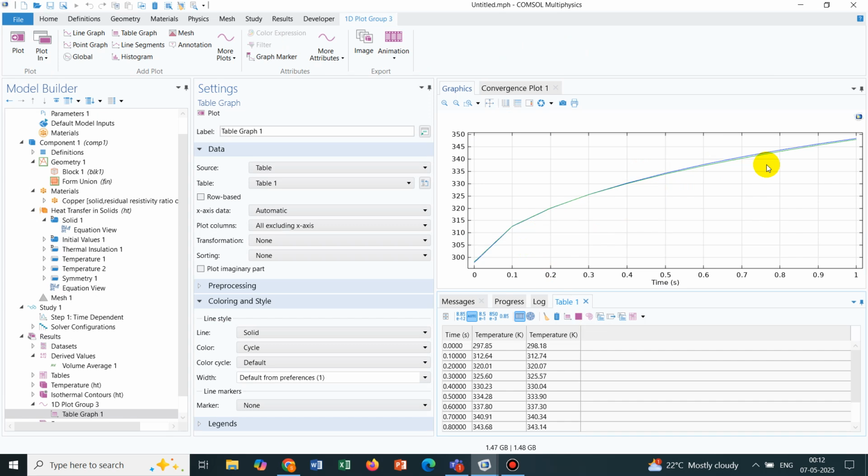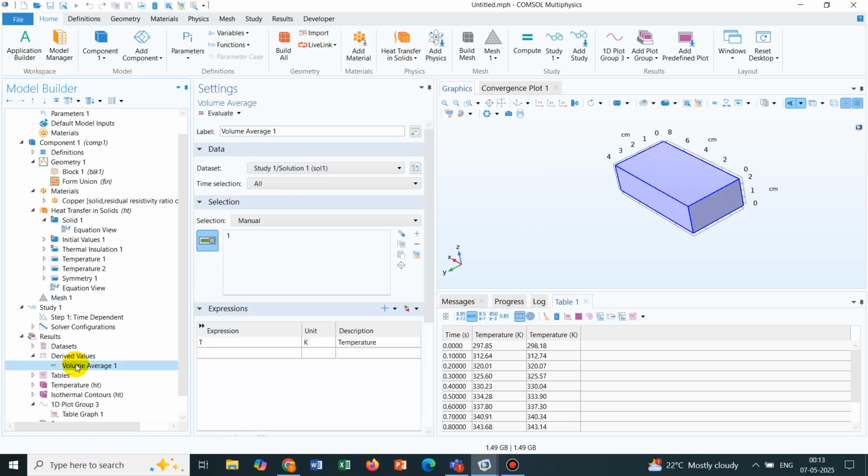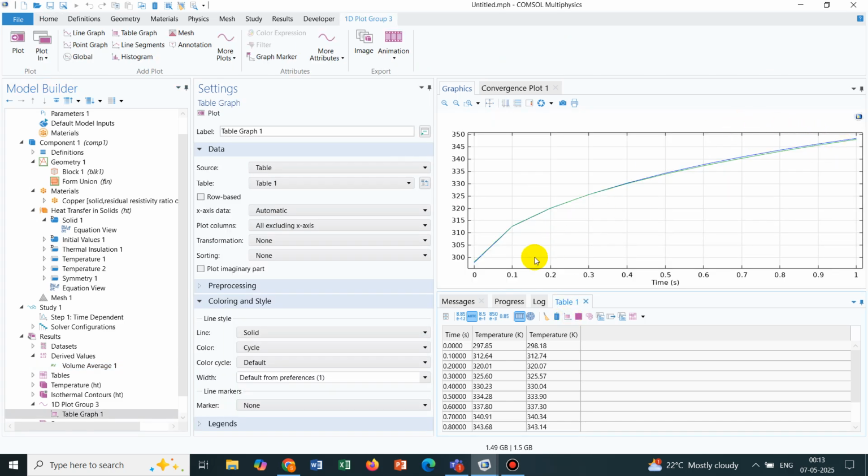Whatever differences we are getting might be due to the meshing, because for learning purposes we did not make a good mesh. If we refine the mesh, then these two curves should actually coincide with each other. But here also you can say they are coincident curves. Using this average temperature plot, we can tell both simulations are the same, and this way you can use the symmetry boundary condition.